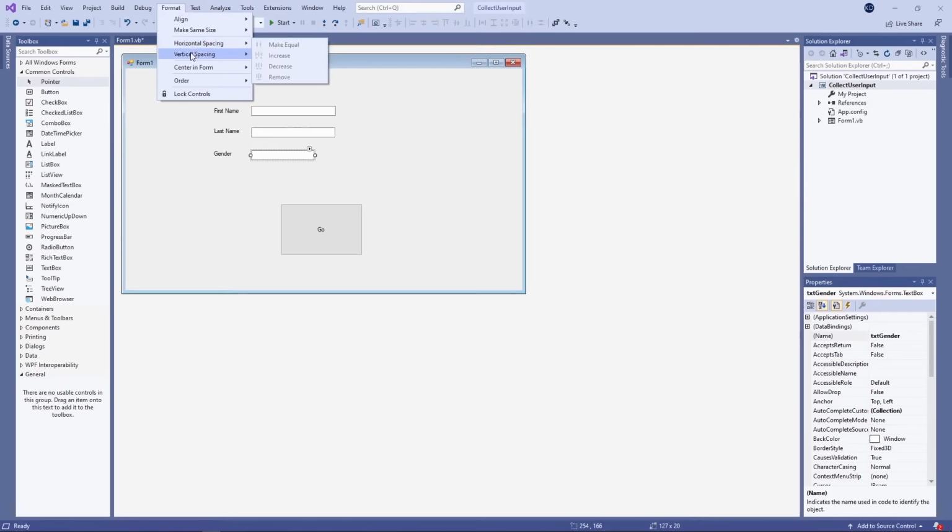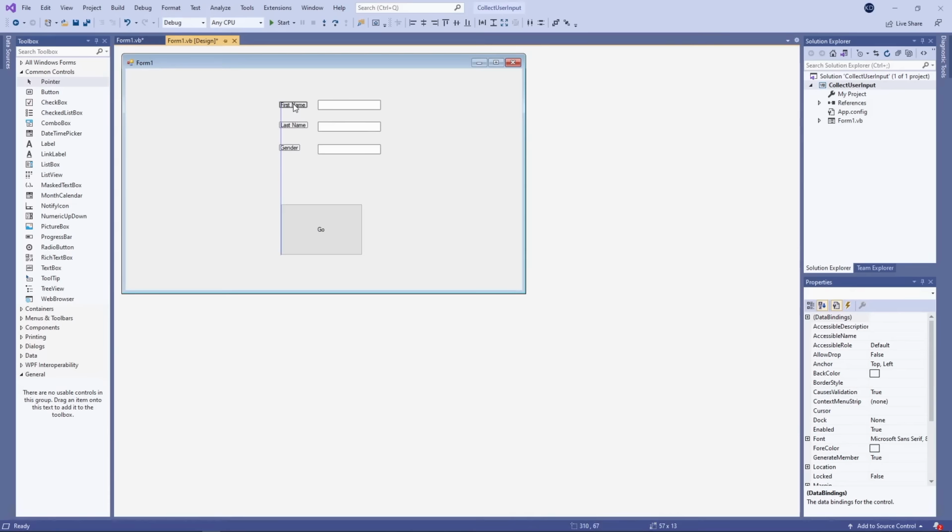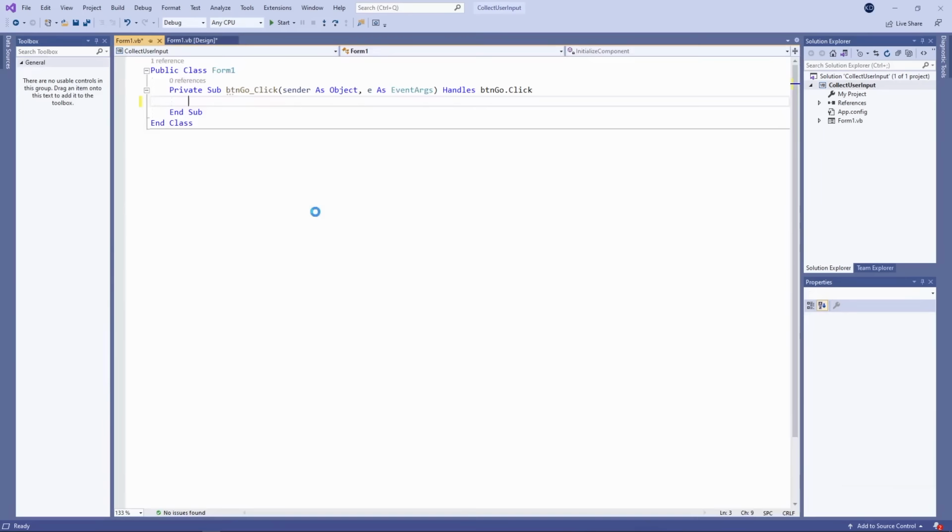If I select all of these text boxes, I can say I want to make them all the same width, for example, and I can make them all the same height. If I want to move things around as a group, I just draw a box around them to highlight them, and I can drag them to a new position. You can play around with the various tools available to improve the cosmetic appearance of your form when you have time, but for now I just want to show you how we can capture some data. So let's write the code for the button. I'm going to start by declaring three variables into which I'm going to load the data that I capture.